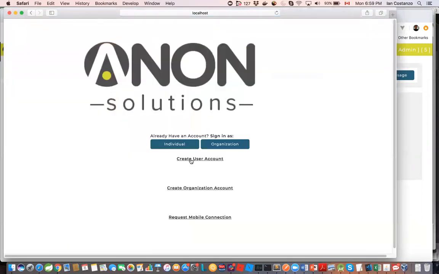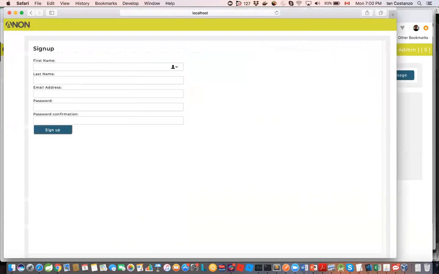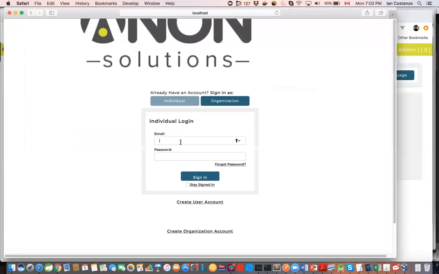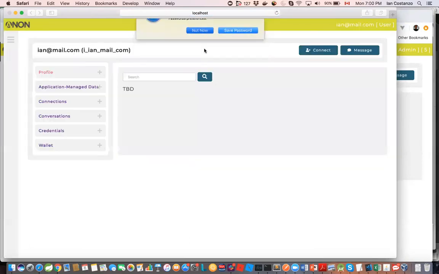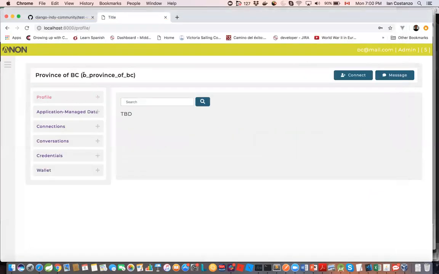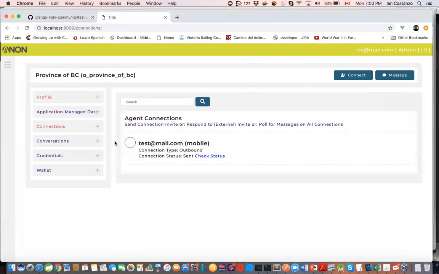I will create a user account. I'll create Ian Costanzo. Eventually, this will be a two-phase login where it sends me an email, confirm the email before I can log in. So I'll just log in. You can customize this if you want to. And then I'm logged in. So I'm logged in as Ian. I'm logged in as BCGov to actually exchange credentials.